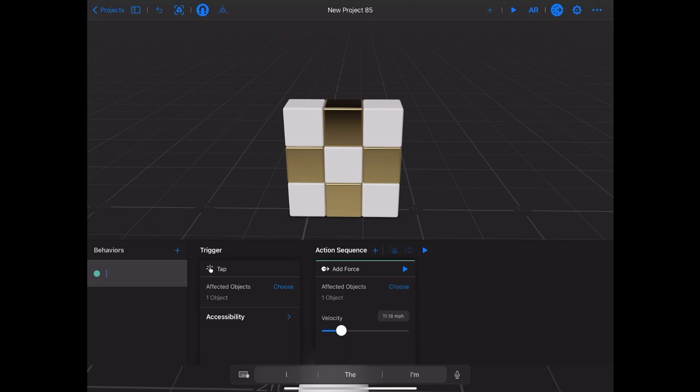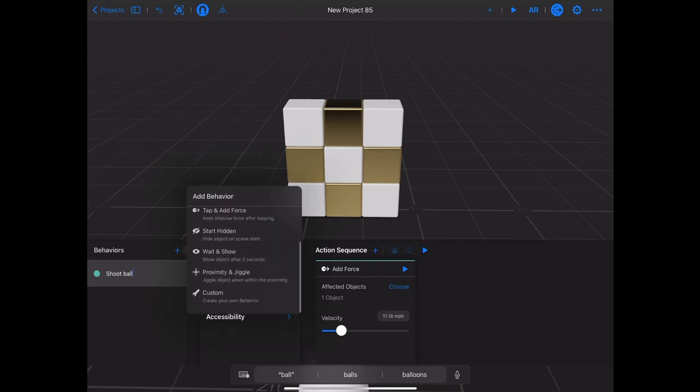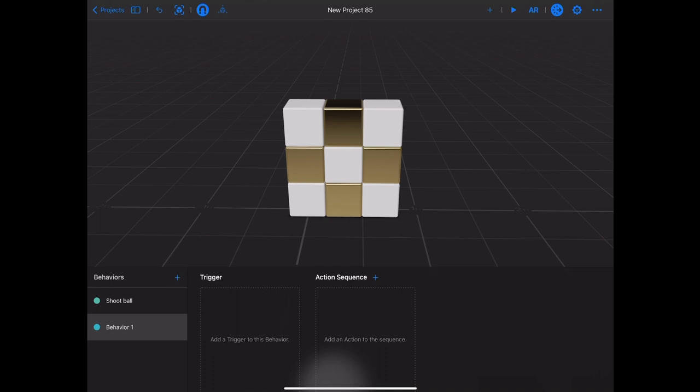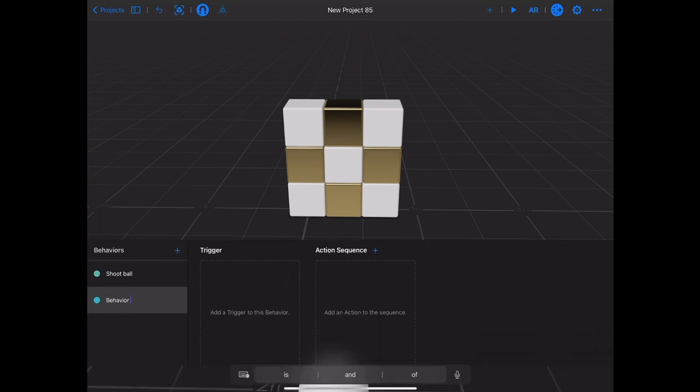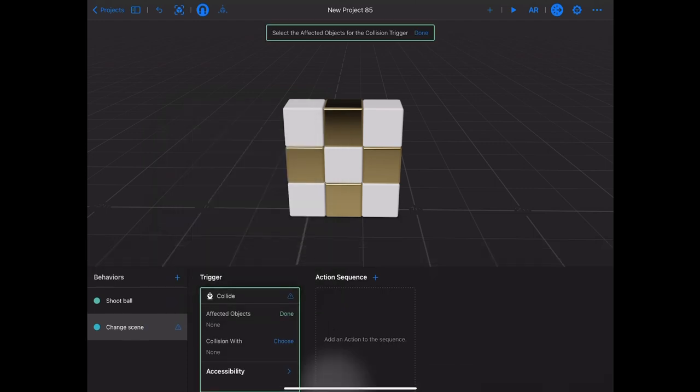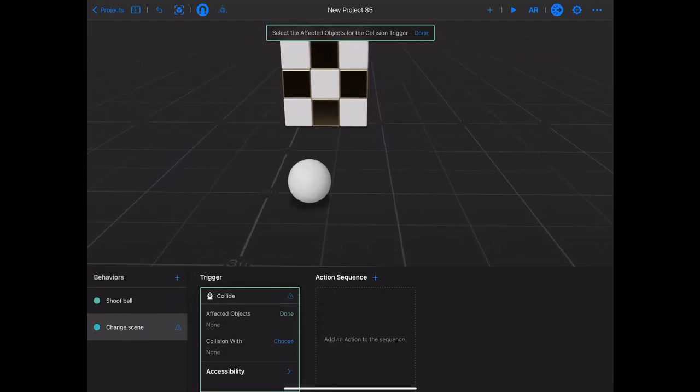But first, name the behavior shoot or shoot ball. Once you press that, you're going to add a new one, custom, and it's going to be changed scene. You do want to keep track of the behaviors so you can know exactly which ones is working and which one's not working, and it'll be easier to organize and come back to.